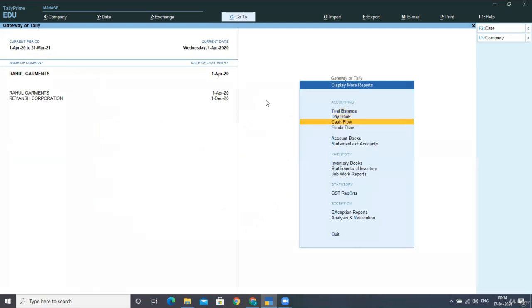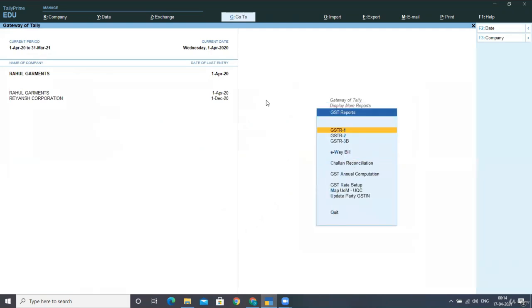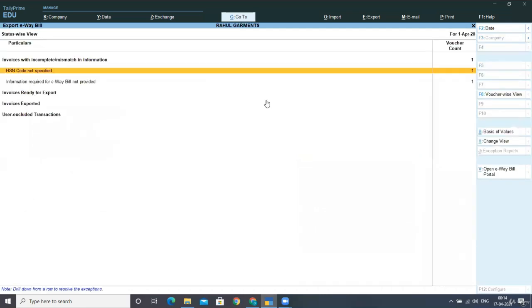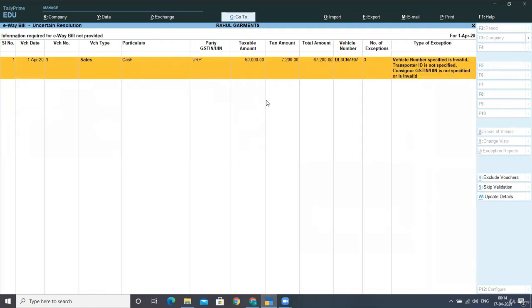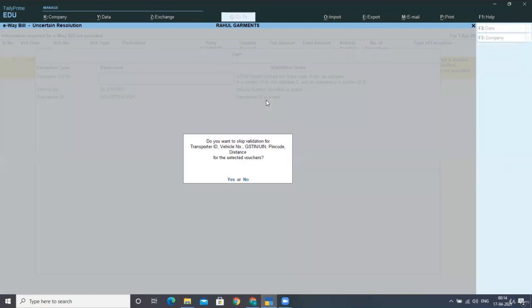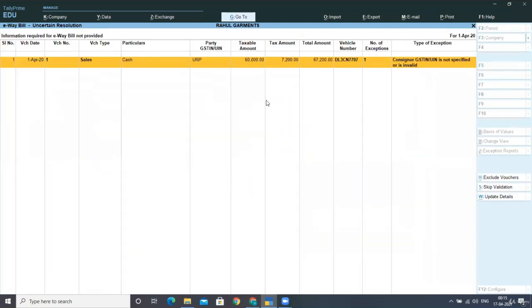Now you can go to GST reports, GST related reports, and you can check the e-way bill over here. So you can export for e-way bill. Now here the HSN code is mismatched. Information required for e-way bill not provided. I am just accepting all the details and I'll furnish the detail over this. So skip validation by all tests and accept. I'm clicking back. Now here, enter and accept it.